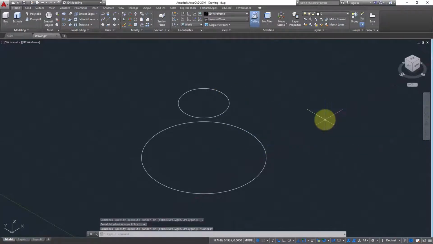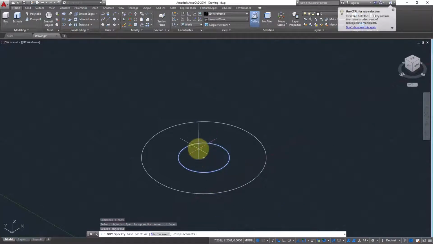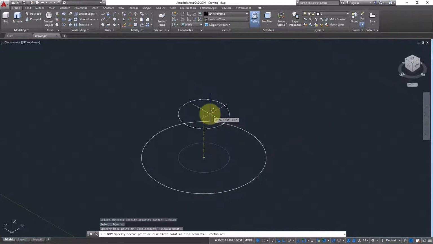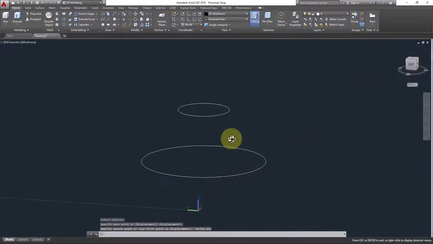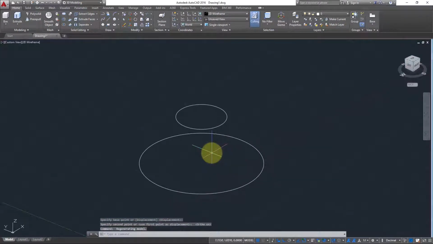I will undo again, then move it again. This time turn ortho on. If ortho is on, it will show you are moving along the Z axis. Now you can see, yes, it's right, they are perpendicular. Now what we need to do is loft it.